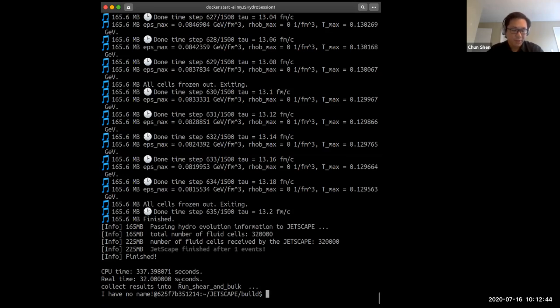Okay, so after the second run with the bulk viscosity, one thing you can notice from the terminal is that the lifetime of the fireball becomes longer. If we only use shear viscosity, the lifetime of the fireball for the last output is 11.1. Here, if we turn on the bulk viscosity, the lifetime becomes 13.2, so it becomes longer. This is because additional bulk viscosity will produce extra entropy during the hydrodynamic simulations, which makes the lifetime of the fireball longer.